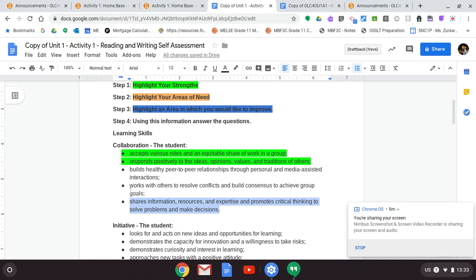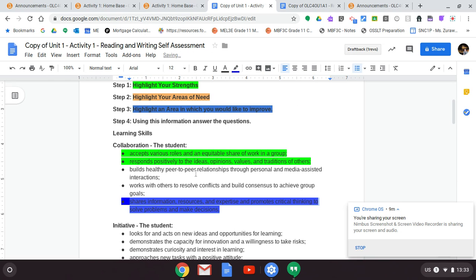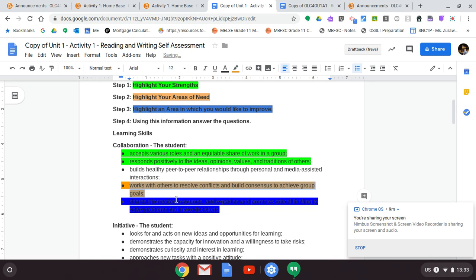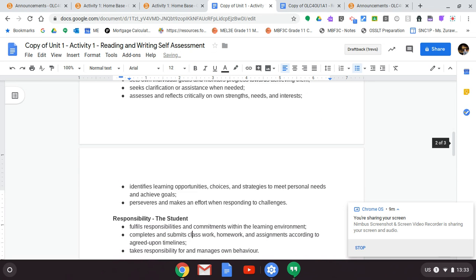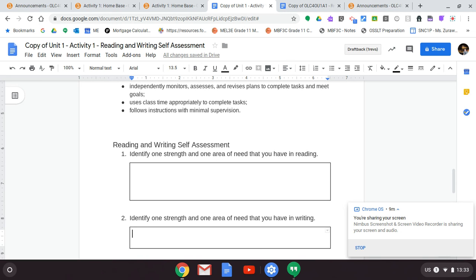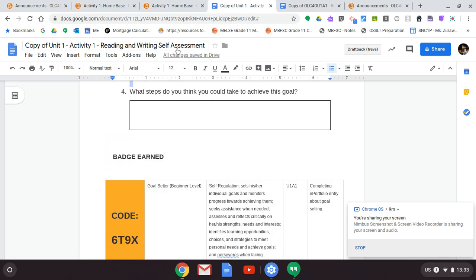I don't know. That's pretty high end. Maybe that's something that I'm going to improve upon. You might think that this is an area of need. So you're going to highlight it that way. So you're going to go through all these different pieces today, just highlighting for you. Don't worry about this bottom part. This might end up being a Wednesday thing, because now you guys have quite a bit of stuff to do.